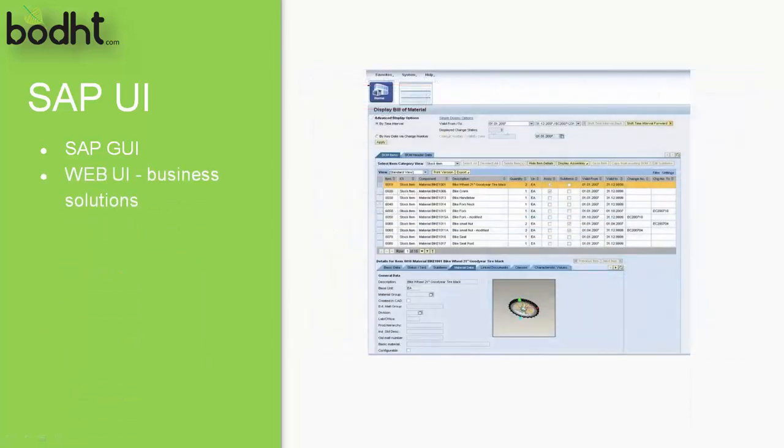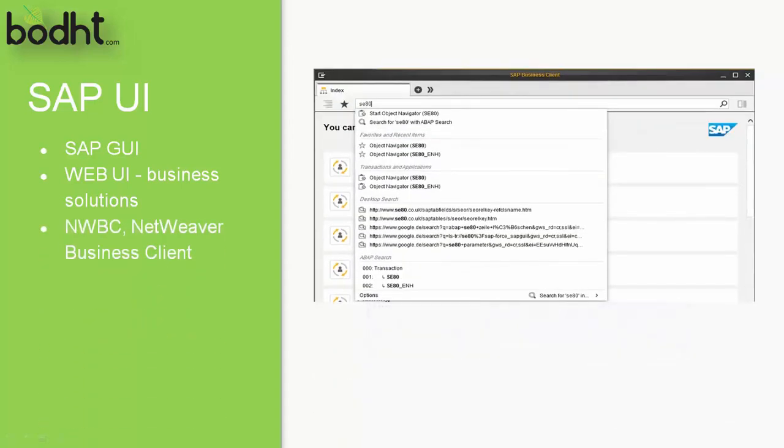This is one of the oldest user interfaces designed by SAP to hook up to the SAP server. And then comes a web UI. After NetWeaver came into the picture, they developed this web UI. Maybe you take the PLM solution or CRM solution, any of the business solutions, they developed something called web UIs. And then they came up with something called NWBC, NetWeaver Business Client. This is another platform for the user interface. You can hook up to the server of SAP and get the data, or you can process the data.